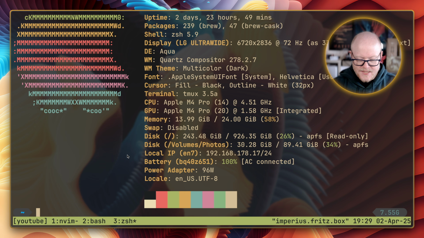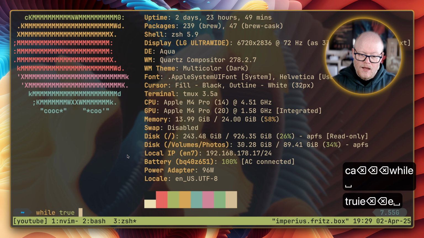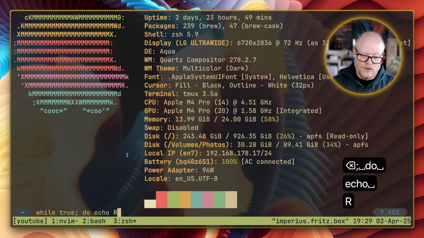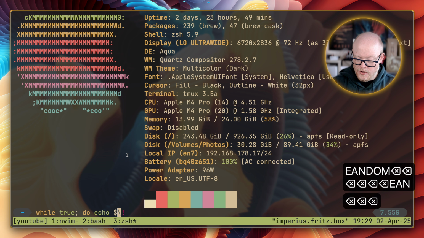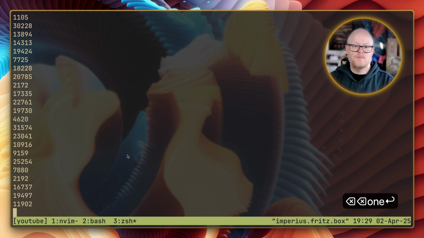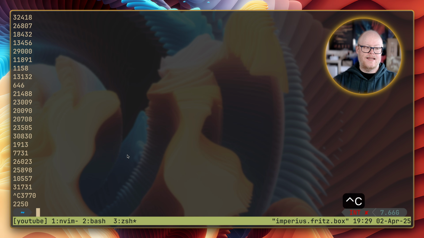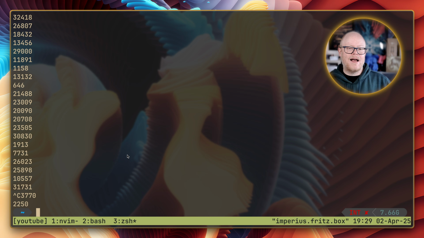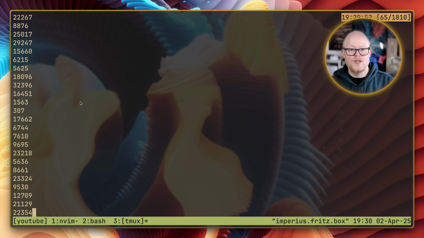We could, for example, just do something like: while true, do echo $RANDOM, done. And now it should spit out a lot of different numbers. Okay, it has spit out a lot of different numbers into our shell. And now I think we might want to scroll up. Actually, we could now, as we have enabled mouse support, simply use the mouse wheel.